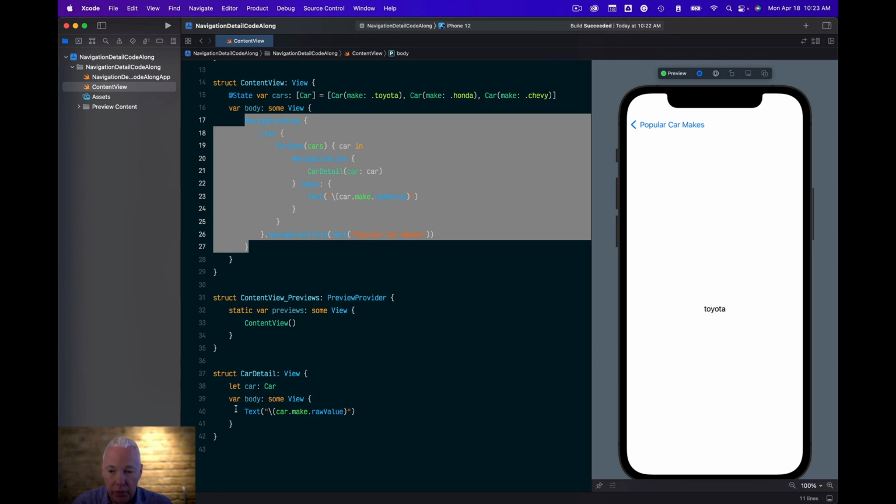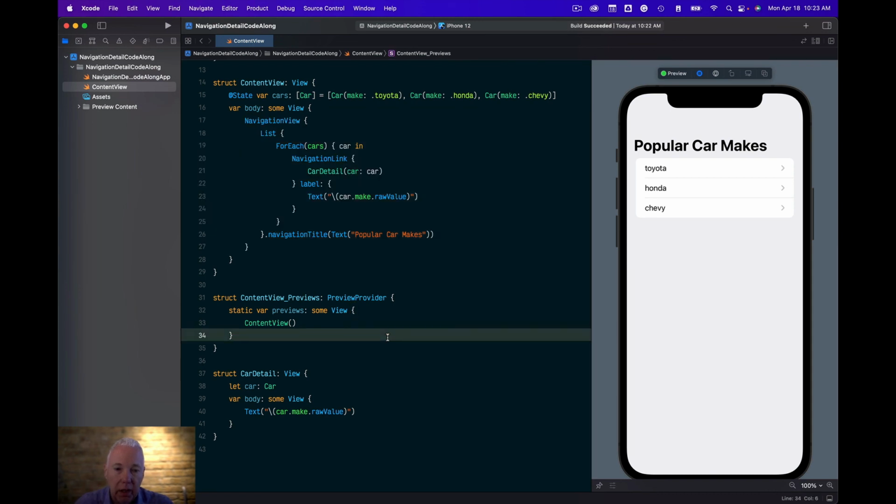It goes to this new view. This text is right in the middle, so it's just floating there. So the text of the raw value of what was passed in. And notice how that title of where we came from was given to us at the top. So we can click here and go back. If I click here to Honda, I get Honda. And if I click here to Chevy, I get Chevy. So that is the essence of doing a navigation view where you navigate down into a subview.